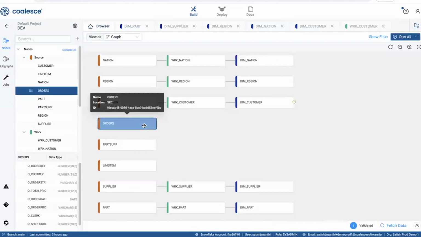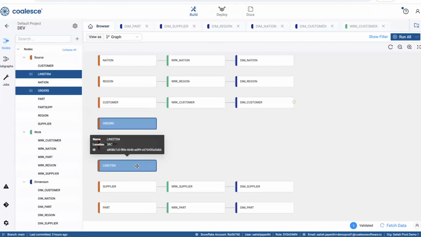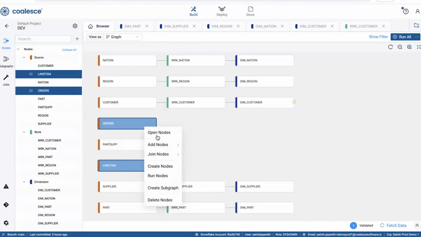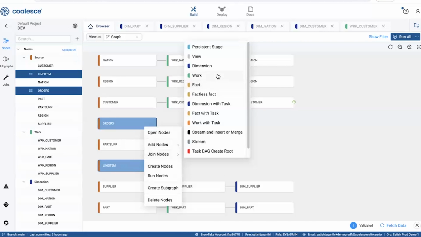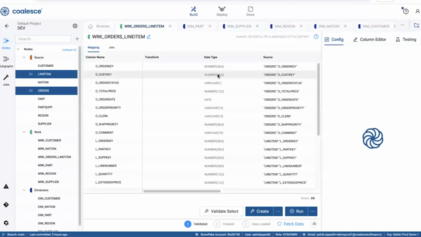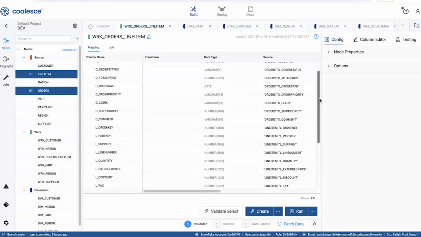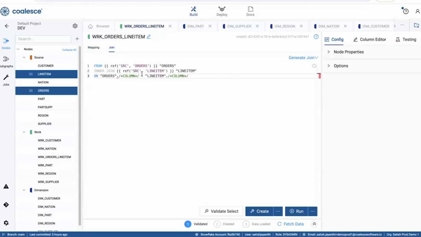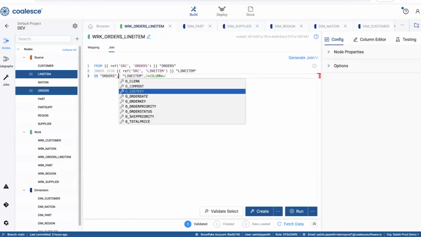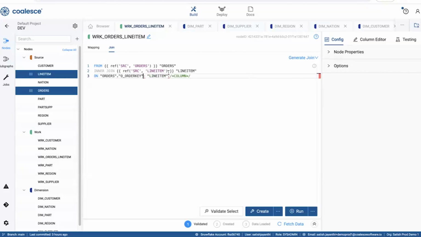Yeah, and I can also do things like, hey, do I want to join these? Maybe orders and line items need to be joined. I can go create a join node and a work area for that. And again, I can apply rules here. In this case, we are working with 2 nodes, so I have to specify what that column is. So I would say order key is the join column. There's a bunch of code that's already put in for you. All you're selecting is the column names. And Coalesce knows the metadata to autocomplete.